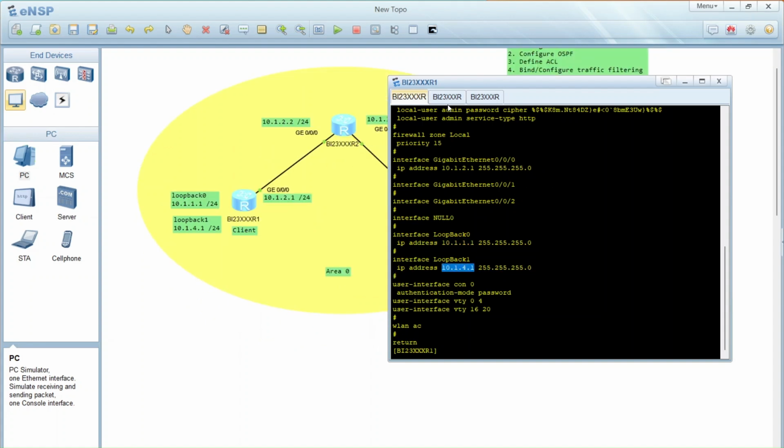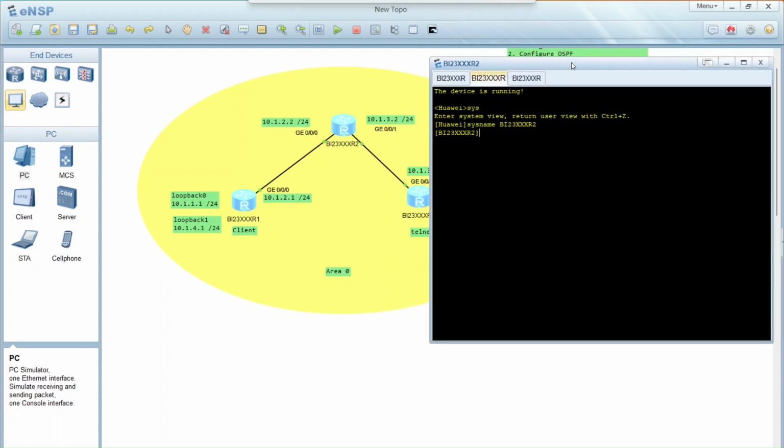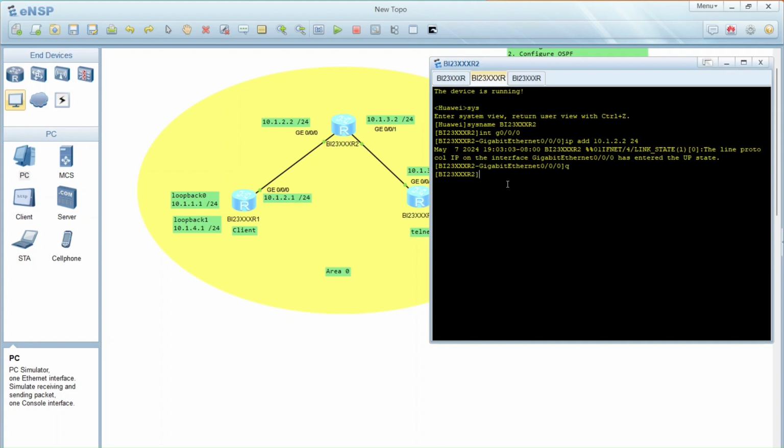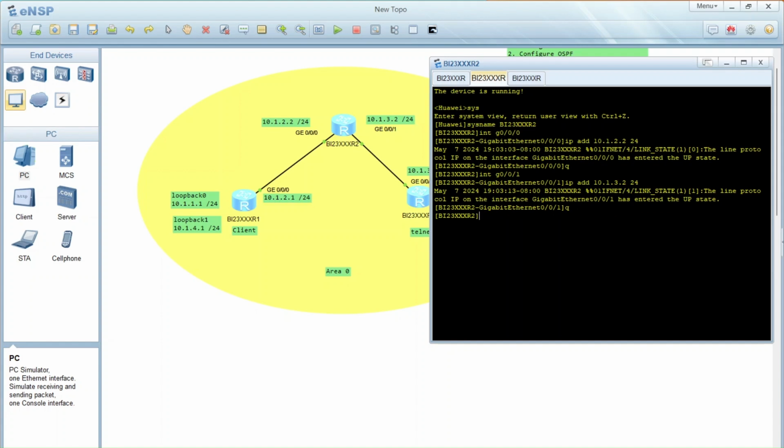So after you are done with it, move to your second device, router 2. Inside router 2, you've got two interfaces. Enter interface G0/0/0. Assign IP address 10.1.2.2/24. Then quit it, enter interface G0/0/1 again. Assign IP address 10.1.3.2/24. Quit again. So now you are done with the interfaces.